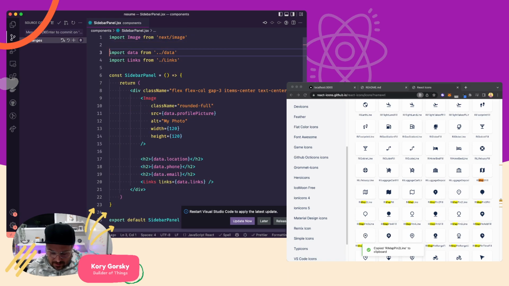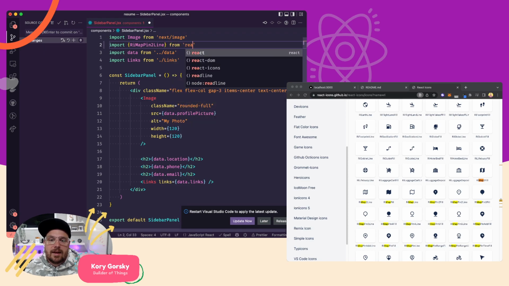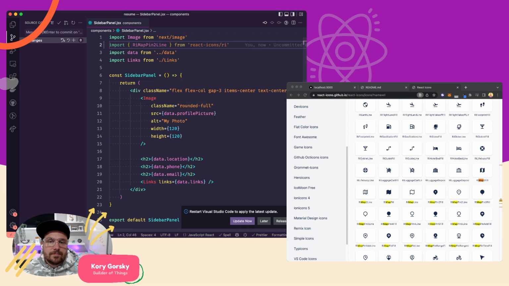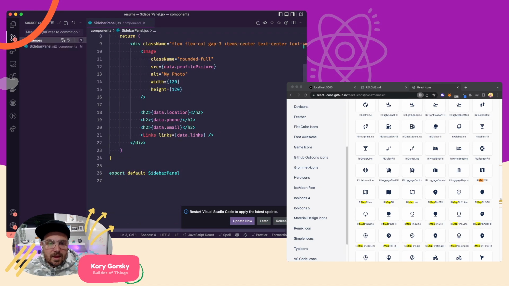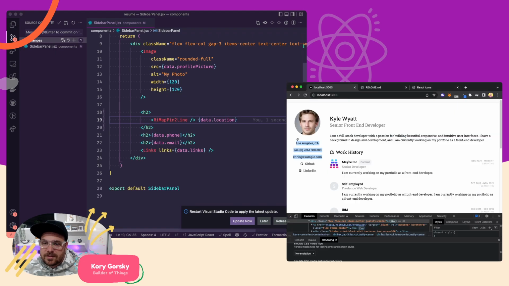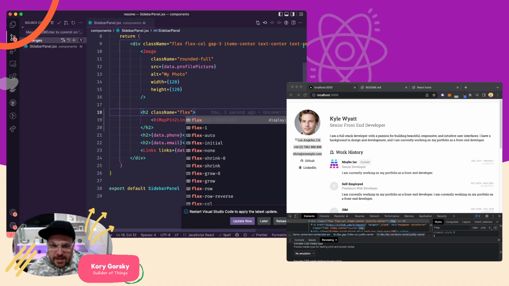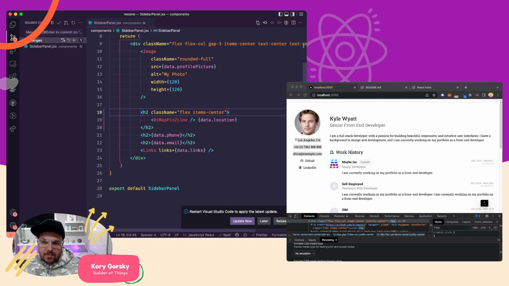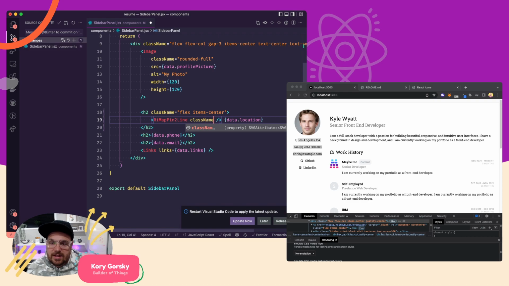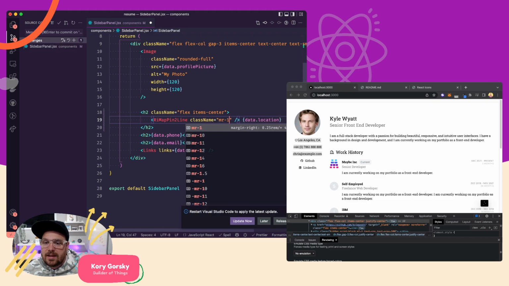And let's import that icon from React Icons RI. And let's throw it in here. And then we'll have to do some styling changes to make that work properly, but more or less it's gonna work. We're just gonna have to do something like flex. And I'm gonna say items center. Cool. And then we'll add a class name to this to just give it a little bit of padding on that side, just to make it like that.